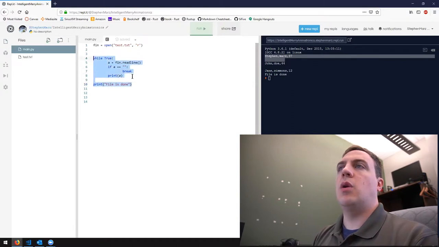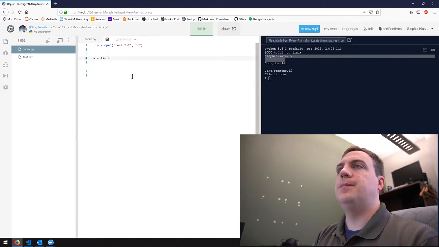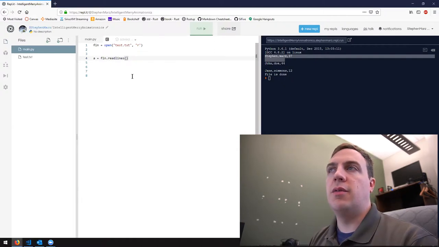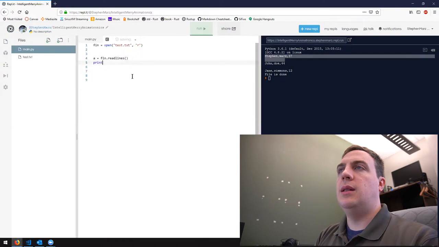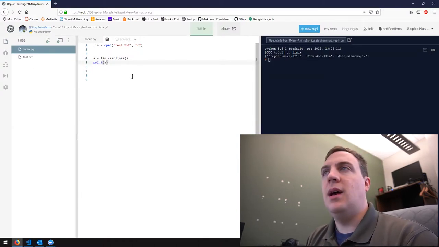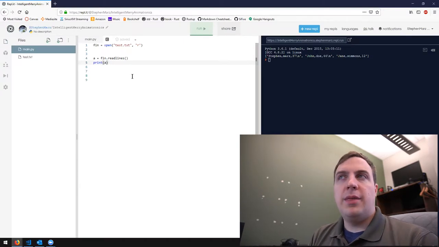So let's take a look at what readlines does. We've done it with one, the singular version, readline. Now we're doing it with readlines. If I print A, notice we get a list of lines. So this is very important. However, think of it this way.